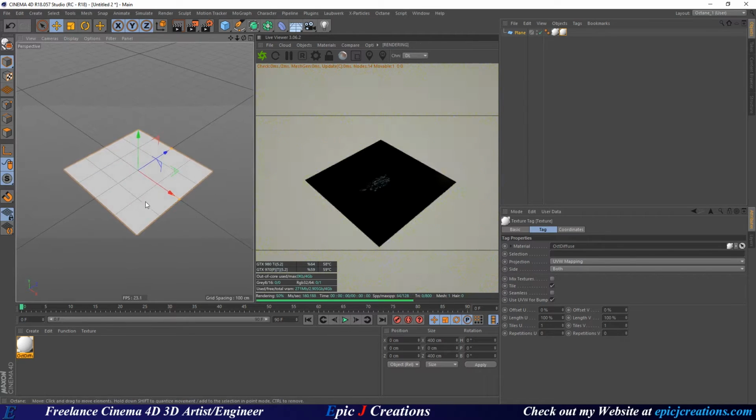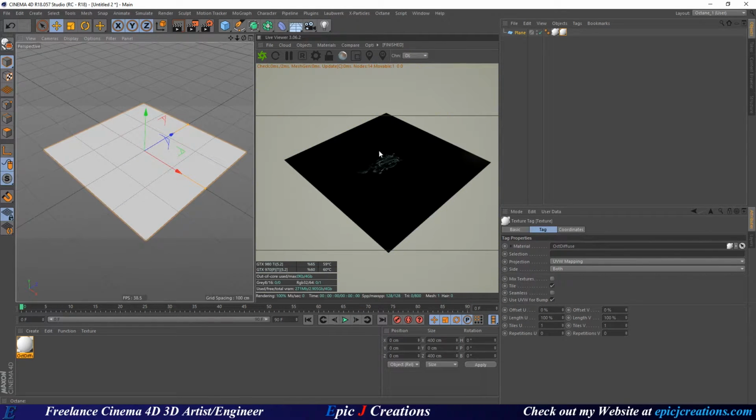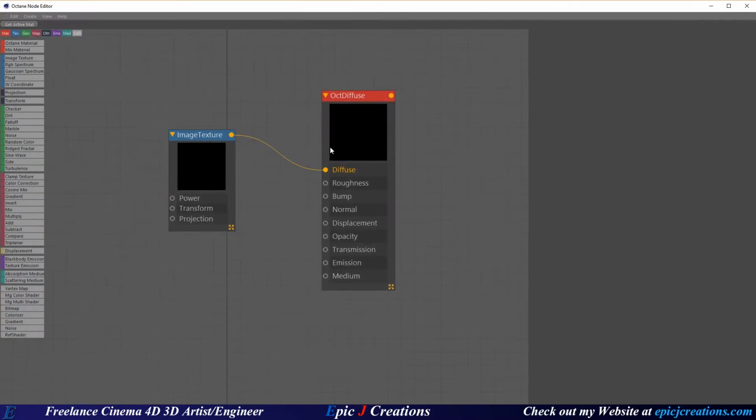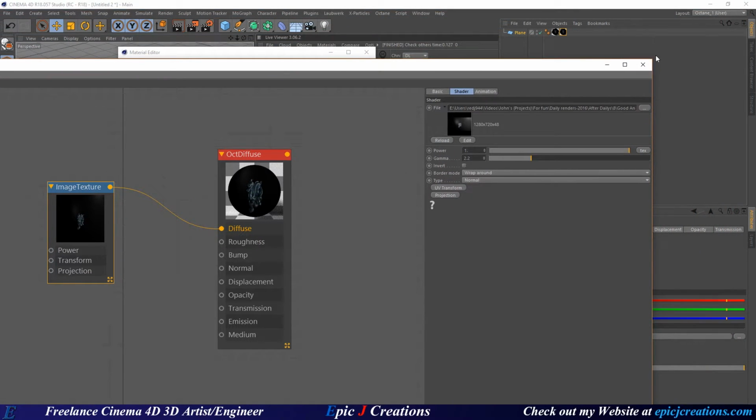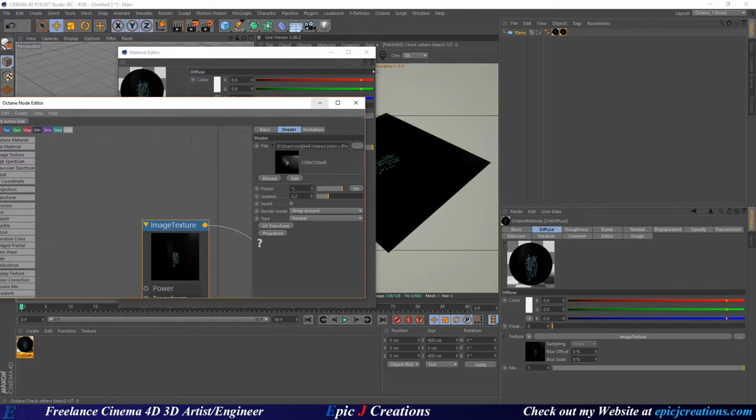Now, by default in Octane, your plane is going to look a little strange. This is because the texture that we're using is a PSD sequence that I rendered out in a linear color profile, so it's extremely flat. This means that I need to go into this image texture. And I'm just going to resize my interface real quick to make this easier for you guys to see.